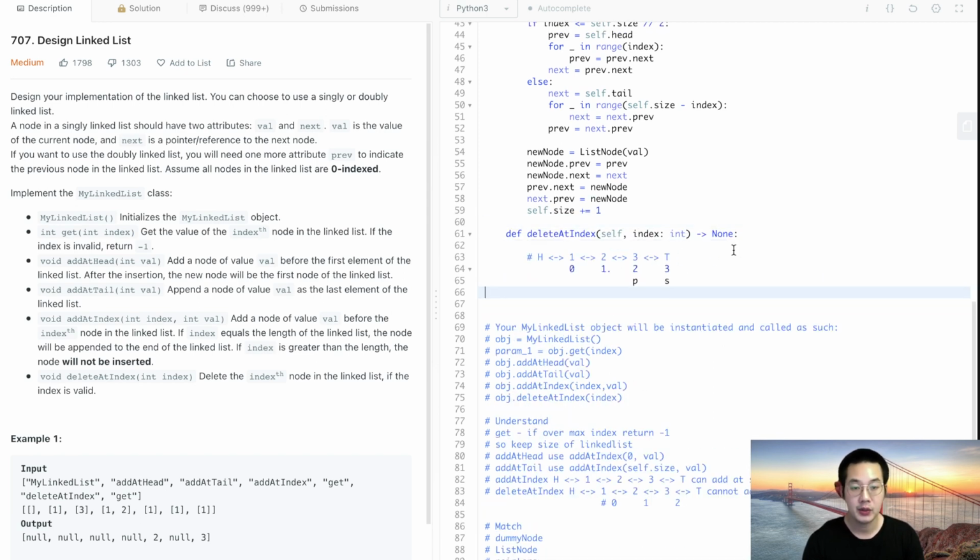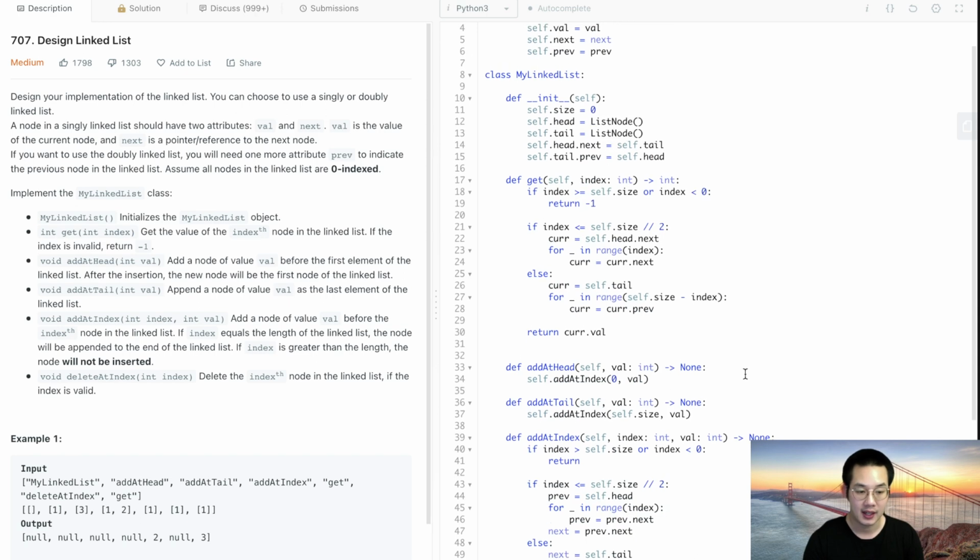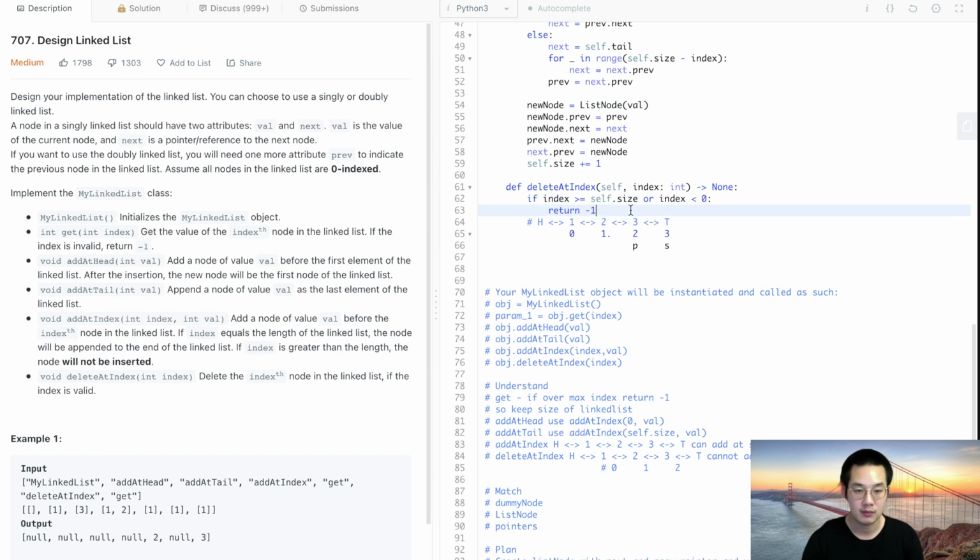Okay, now we do the same thing for our deletes, but the only difference is that we cannot go forward if it is greater than or equal to the size. We just return. There's nothing to return. Okay, we just don't do anything.